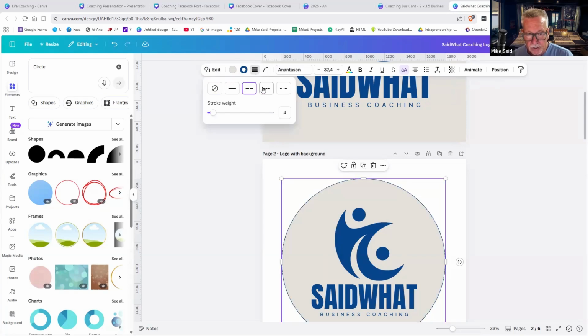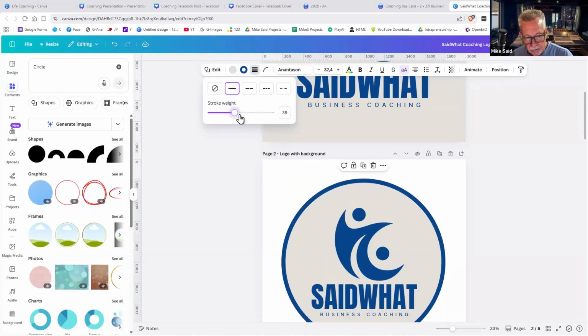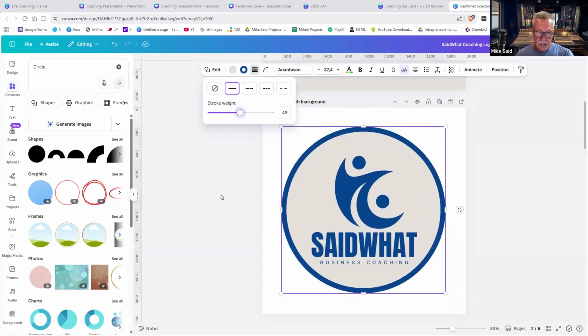I can put dots around it. I could put different dots. So let's go with a straight line around it. I can make it bigger or smaller. In this case, let's make it a little bit bigger. It actually looks better now that I've decided to make it bigger. There is the stroke circle around that.